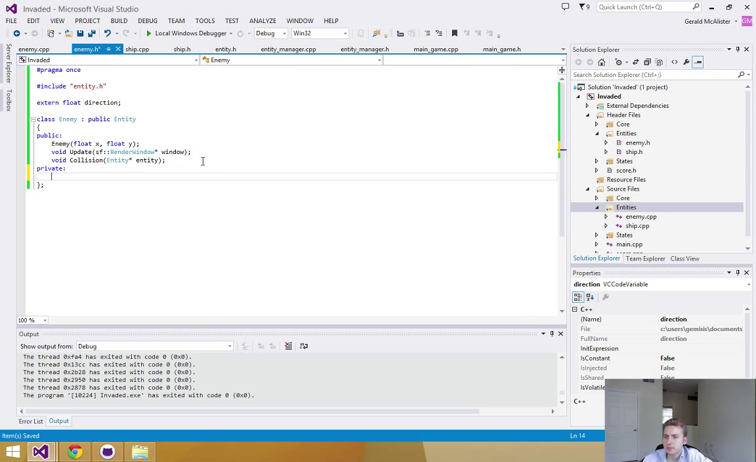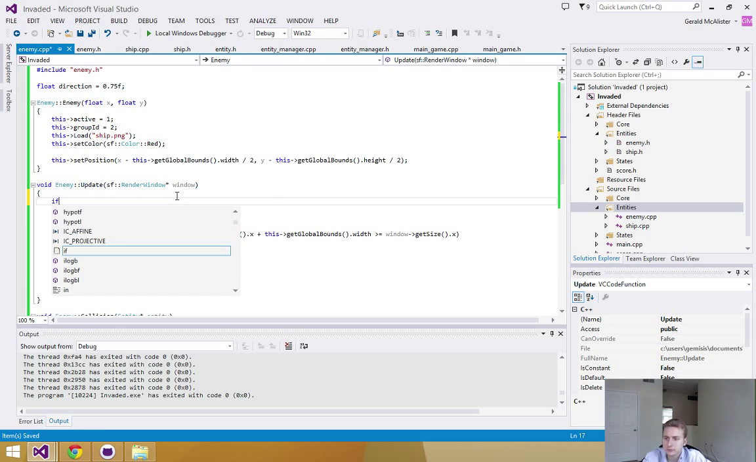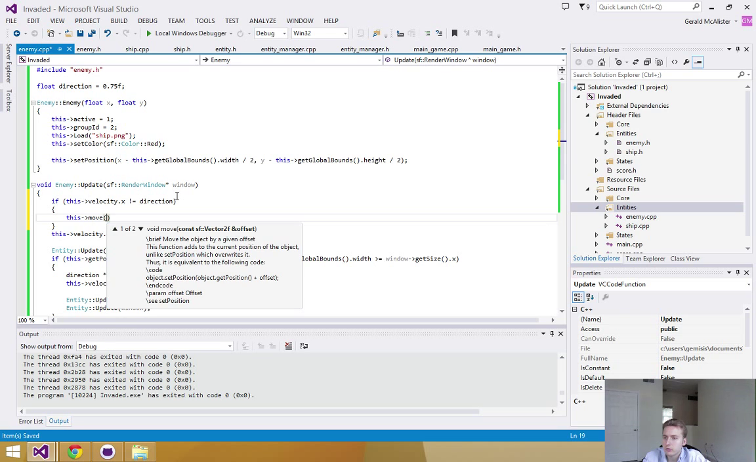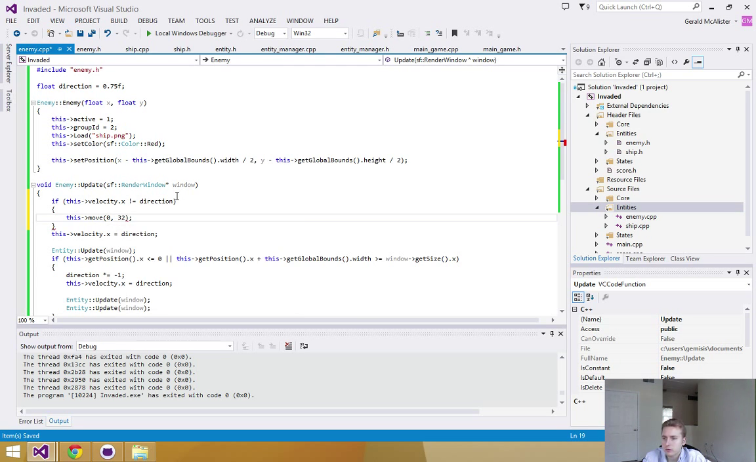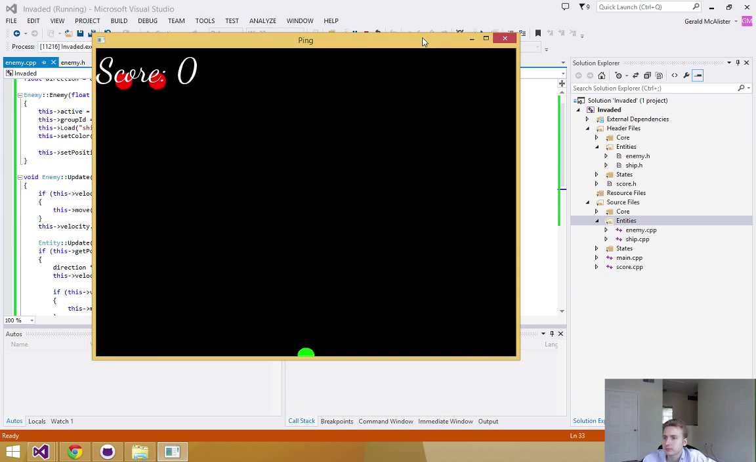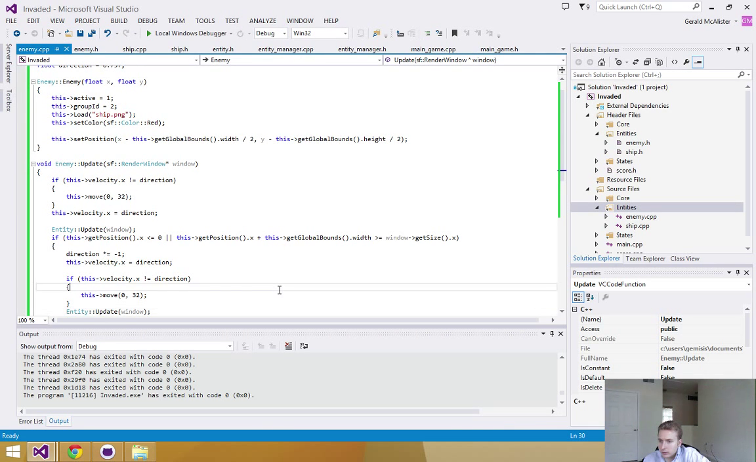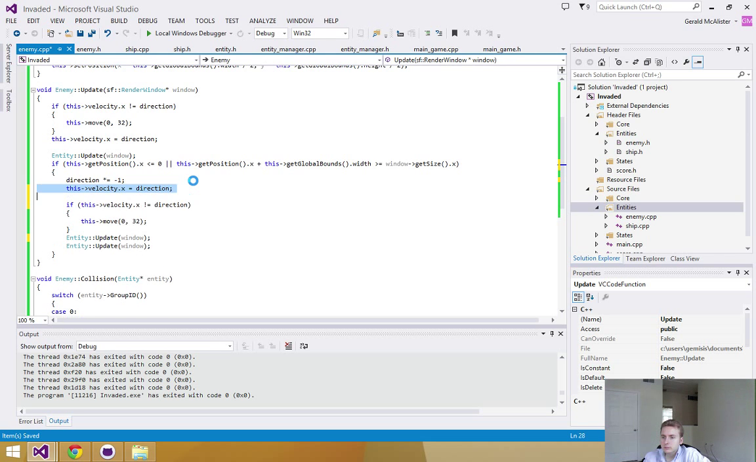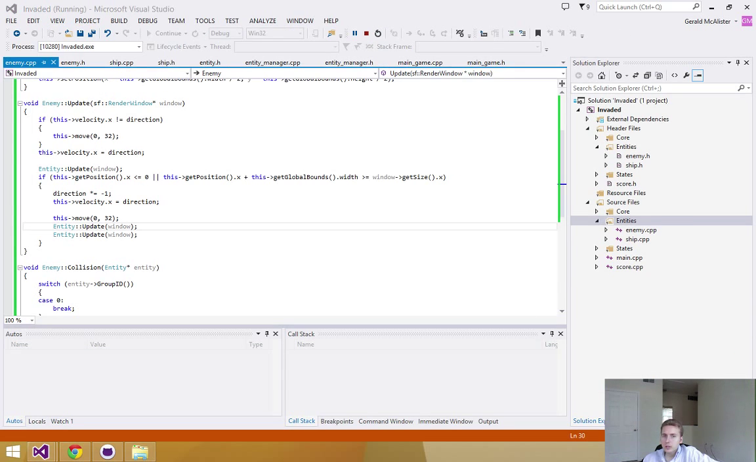Think of the best way to go through and do this. So, what we're going to want to do is, if velocity x does not equal direction, then this move 0, and we'll say 32. And this will happen the same thing here. And then what we will see is when they hit that, they will move down by 32. And that means we need that guy to do the same thing. And that is because we did that wrong. There we go.